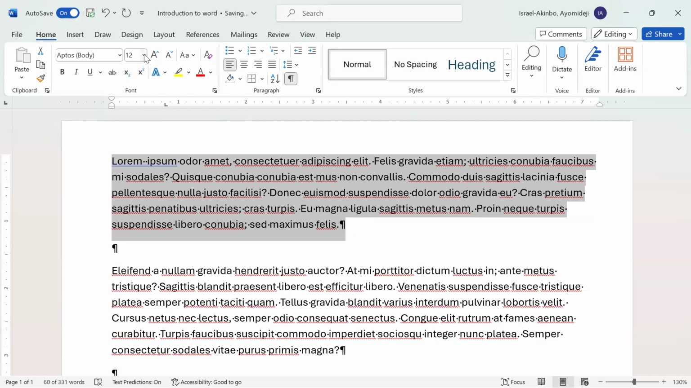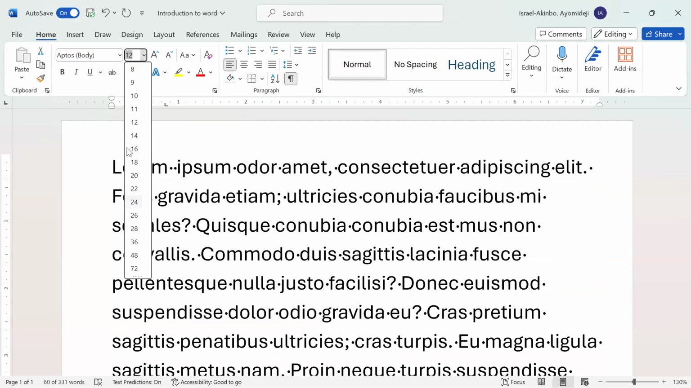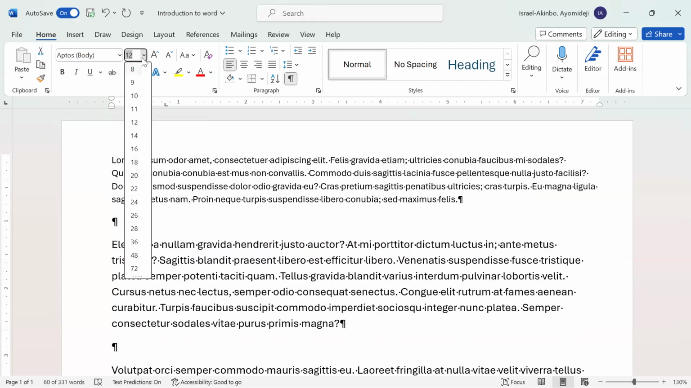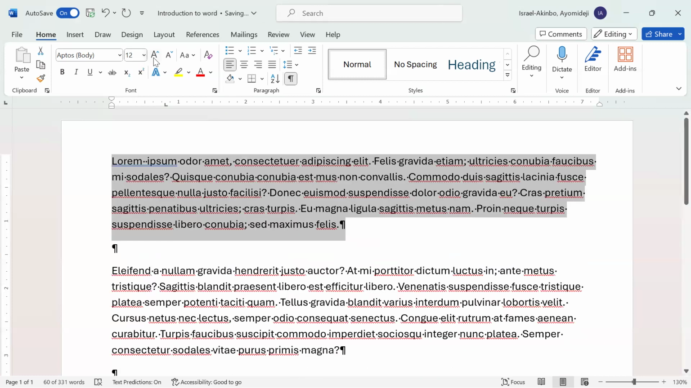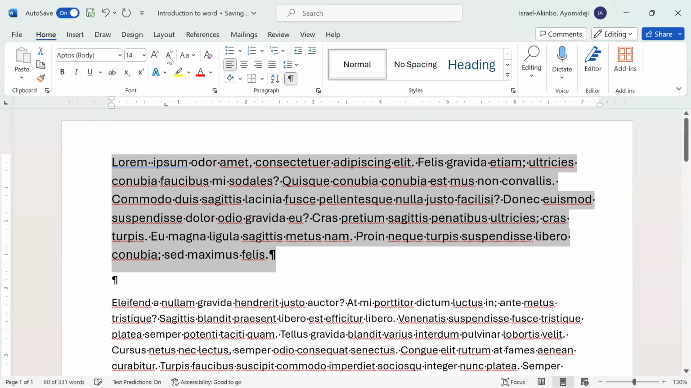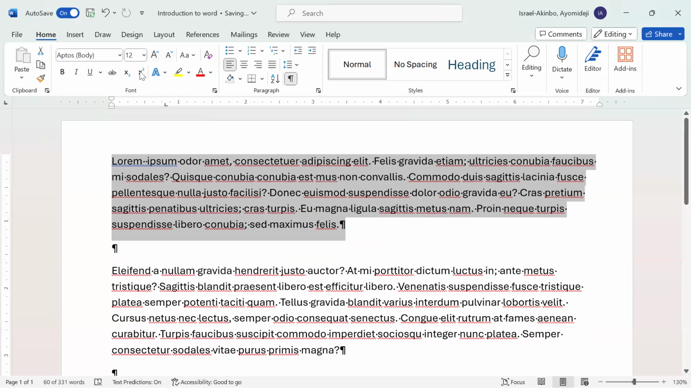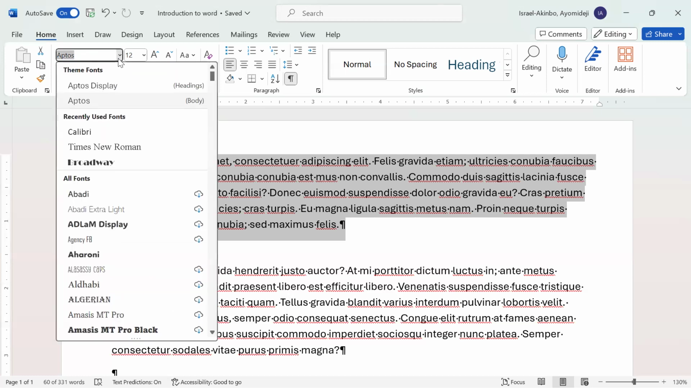To increase and reduce the size of our font, we can go through and pick a number. But if we just want to make small increments, we can increase and reduce respectively. Now, another important thing, and the final thing for this video, is our font. For professional writing, we want to use professional text, such as a sans or a serif.